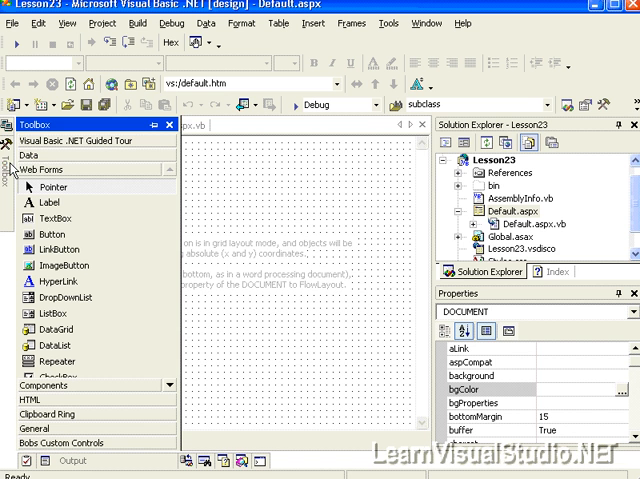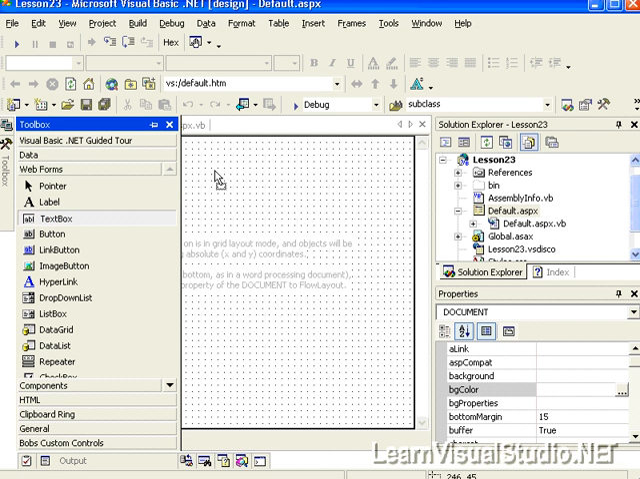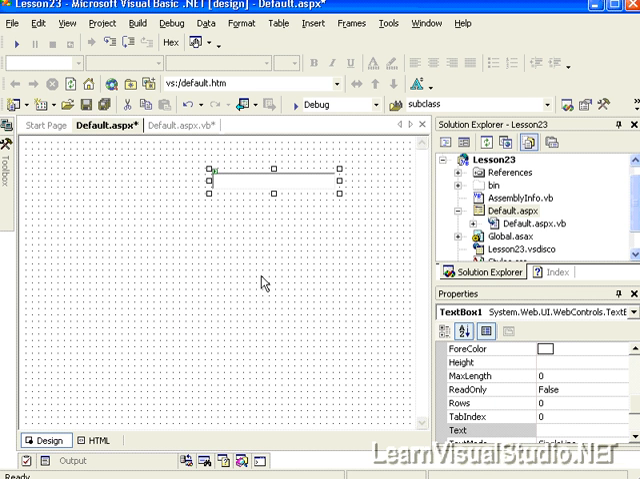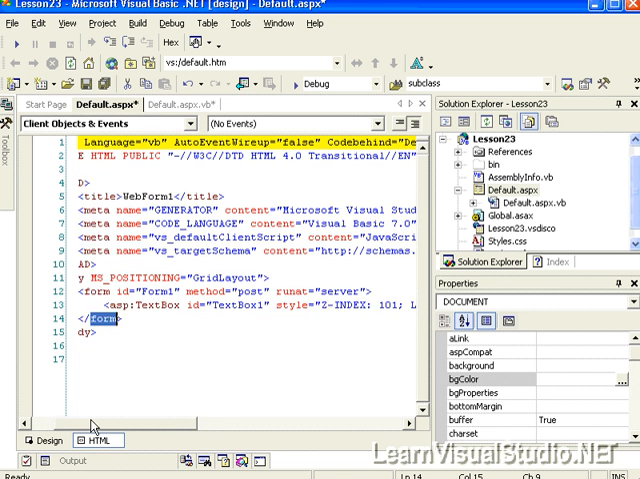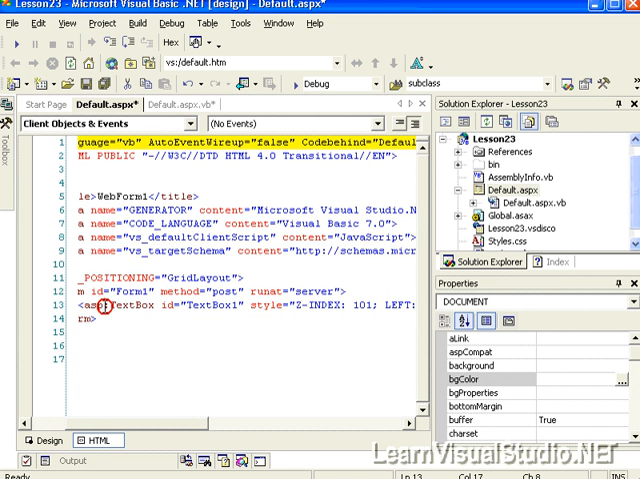So now let's take a text box from the Web Forms tab of the toolbox, and we'll take that text box and we'll just drag it onto our designer surface and see what happens. There's actually a couple things that happen. First of all, let's take a look at our HTML view. Notice that now between the form tags, the beginning and ending form, there's an ASP text box. Now this is not an HTML tag. This is something that the ASP.NET Engine will interpret. This is called a server control.